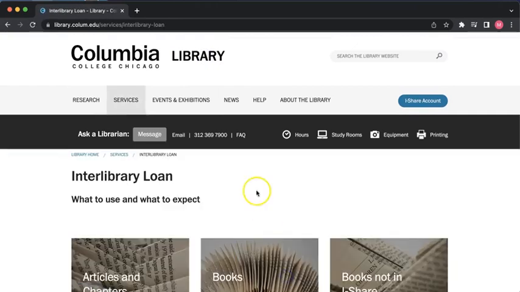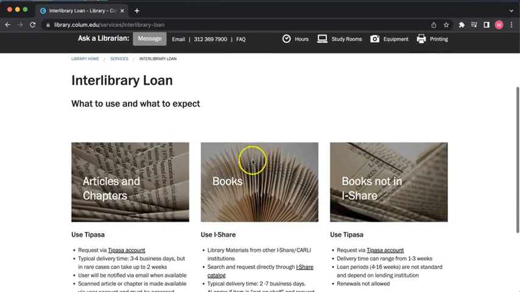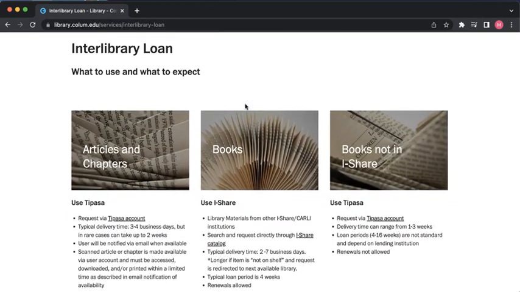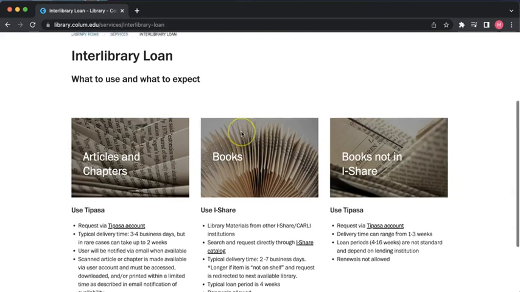Next up is interlibrary loan. If you want to get an item that the library does not have, but that a library within the Carli network that we are a part of does have, you can put in a request for that here.